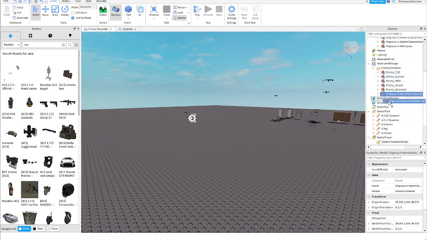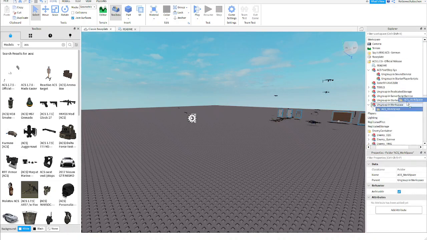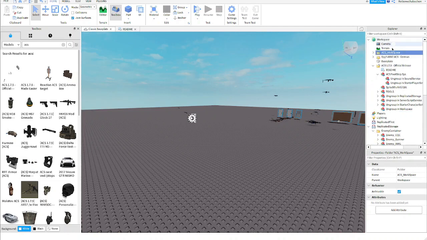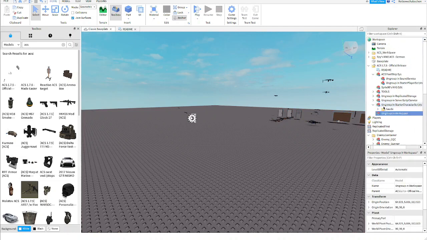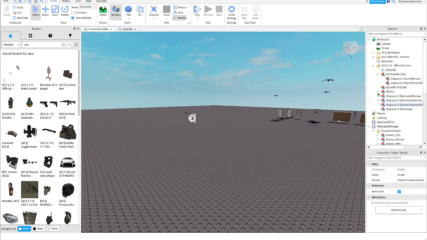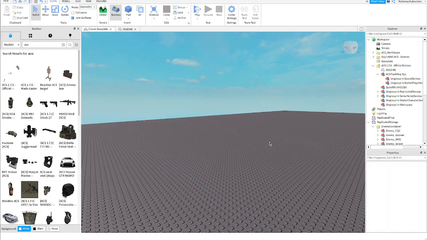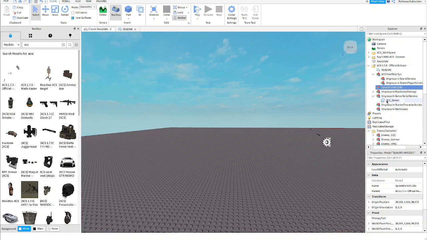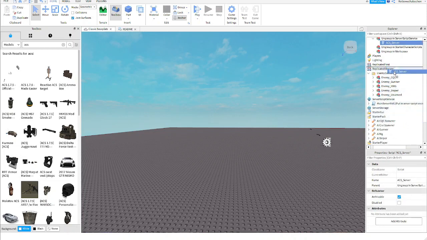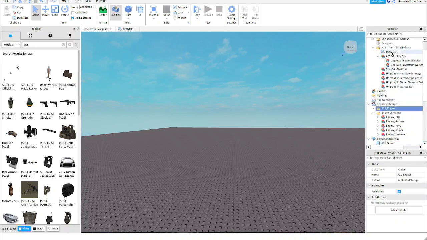This in server script service. This you can put in workspace. This in starter character scripts. And the tools you can delete because we're not using modern day tools, but we're using World War II tools right now. Server script service again. And replicated storage, and then you're all set.